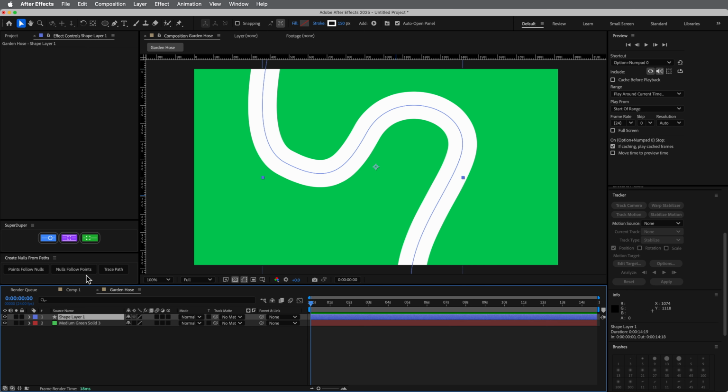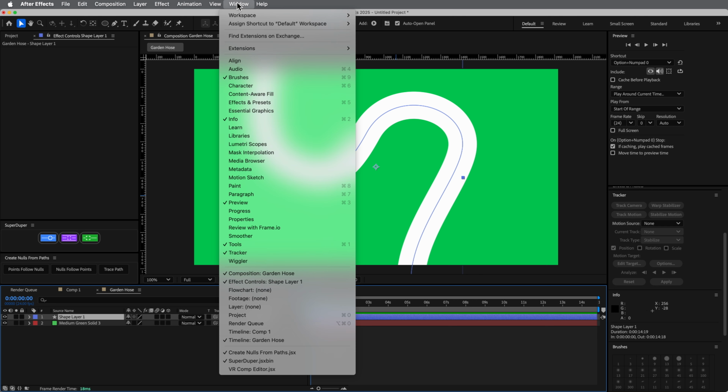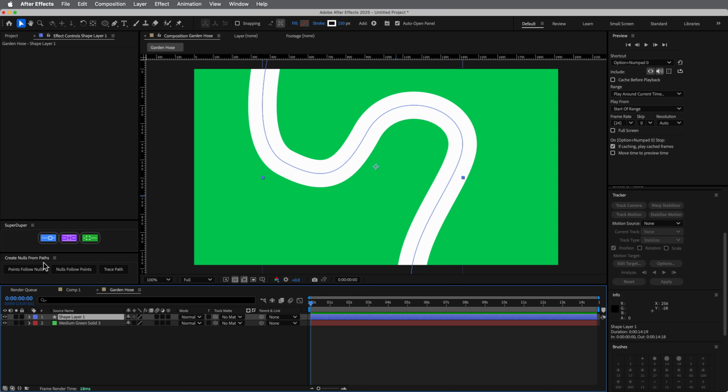So you need to have a script for this. And luckily, the script comes included with After Effects. It's called Create Nulls from Paths. So you can come up to Window, and down there, Create Nulls from Paths. I already have it docked over here. And what I'm going to use out of this script, there's points follow nulls, and nulls follow points, and stuff like that, but there's this trace path option, and that's what I'm going to use.